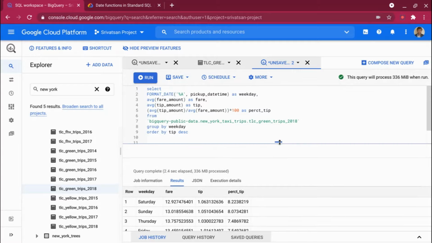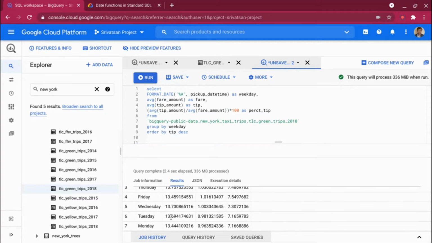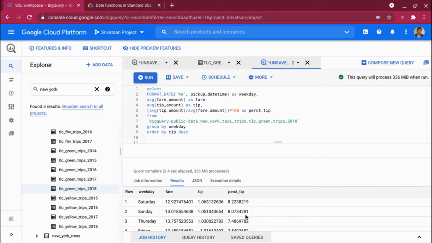Now you can see Saturday has the best tip, around 8.22%, and then it gets lower to around 7% on Mondays. There's no major difference, but still Saturday and Sunday have higher tips. So maybe people tip more when they are not really at work, but vacationing or sightseeing. We saw that at the hour level also: people pay higher tips during the night time when it's non-office or non-working hours. And here also you can see that when people travel for leisure, they tend to pay more tip. That's what it looks like as of now.